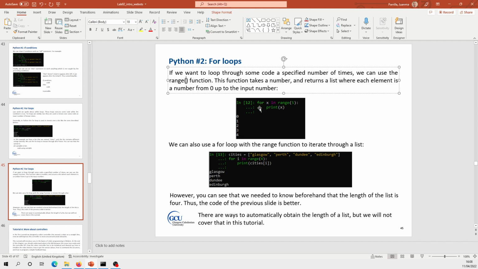So for example, in the code, if I say for x in range 5, remember range 5 is going to be transformed into a list from 0 to 5, print x, and you can see that it prints the numbers as expected. Hopefully you can see that using this functionality, we can also iterate through lists as before, lists that are not lists of numbers. So for example, I have a list called cities, which is exactly the same list as before. It has Glasgow, Perth, Dundee, and Edinburgh.